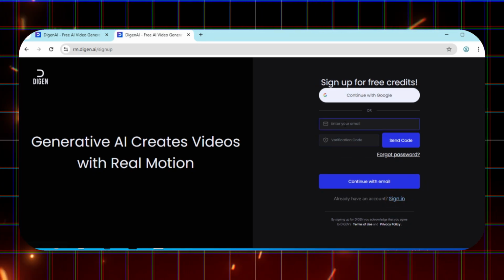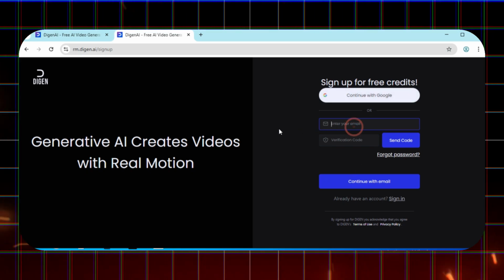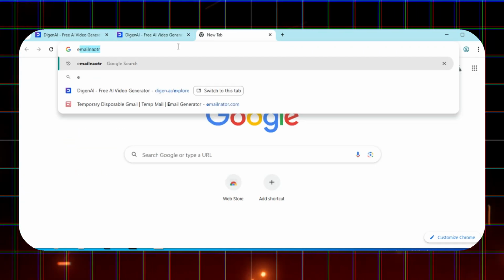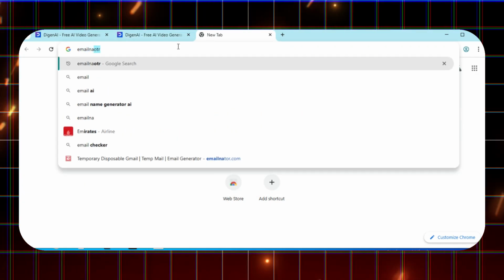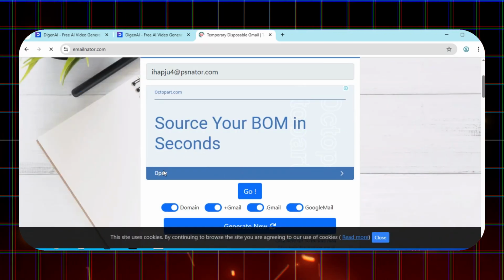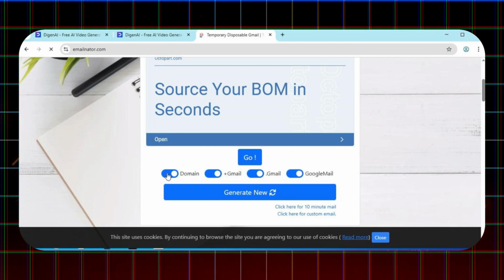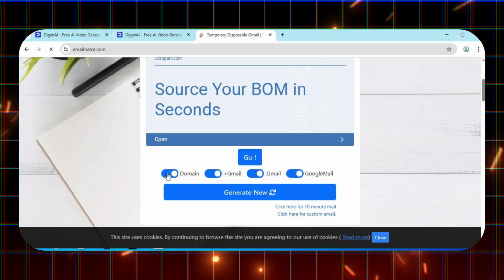Click on it. As you can see, you can sign up with a Google account, but I want to sign up with an email. Now, in a new Chrome tab, search for the term Emailnator or Gmailnator and go to the first website. Scroll down and you'll see 4 options. Out of these, we need to disable 3 options and keep only 1 enabled.